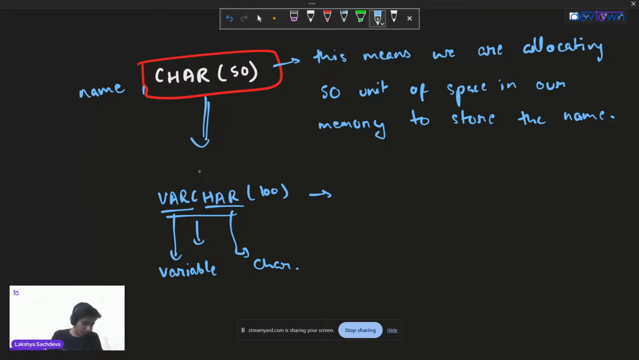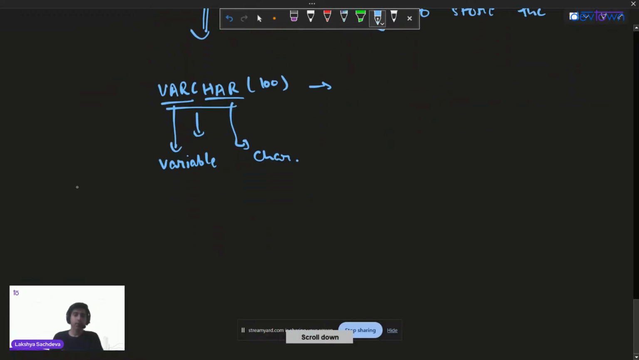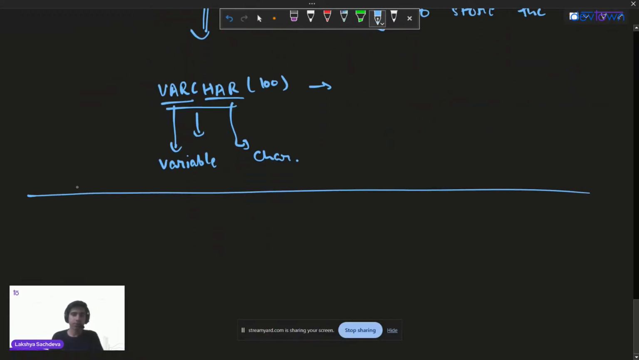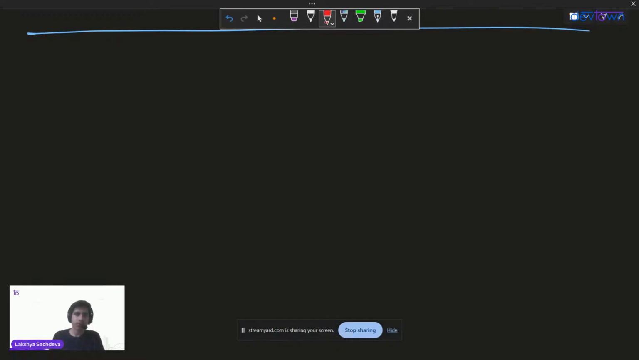So let's move on to today's topic. That is CTE, that is common table expression. Our today's topic is CTE. That stands for common table expression.